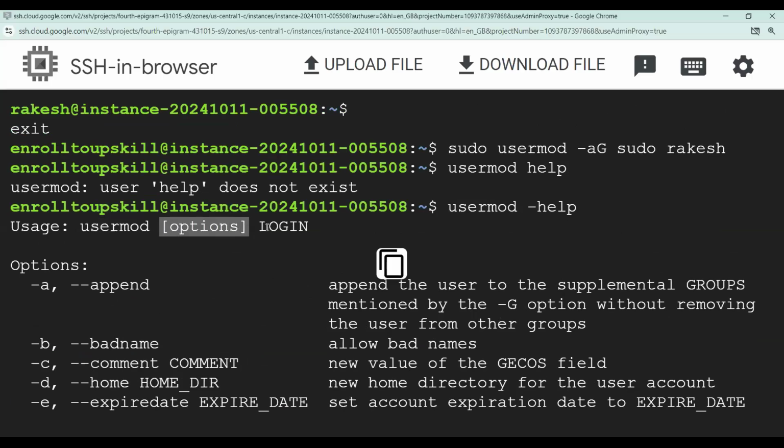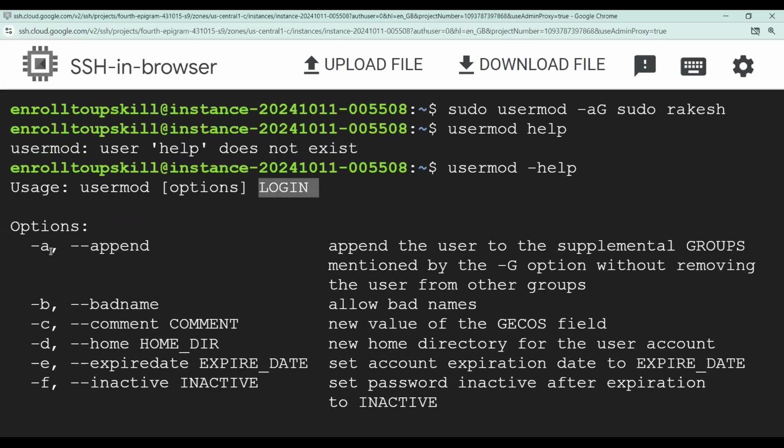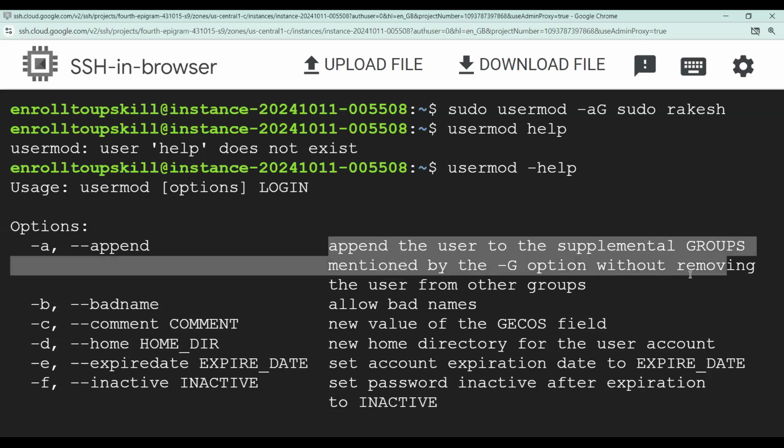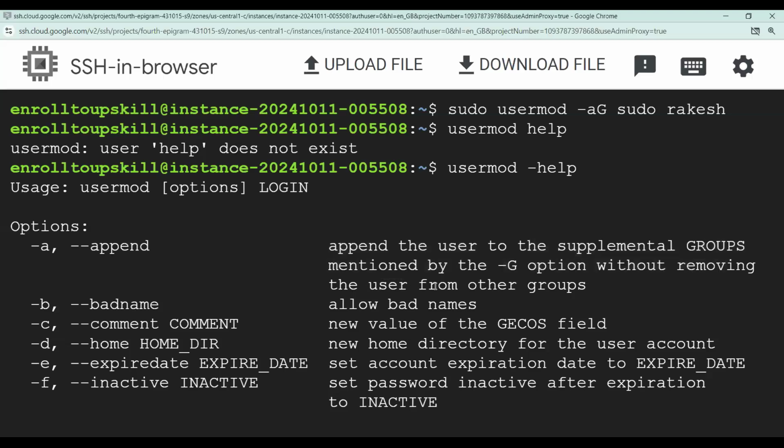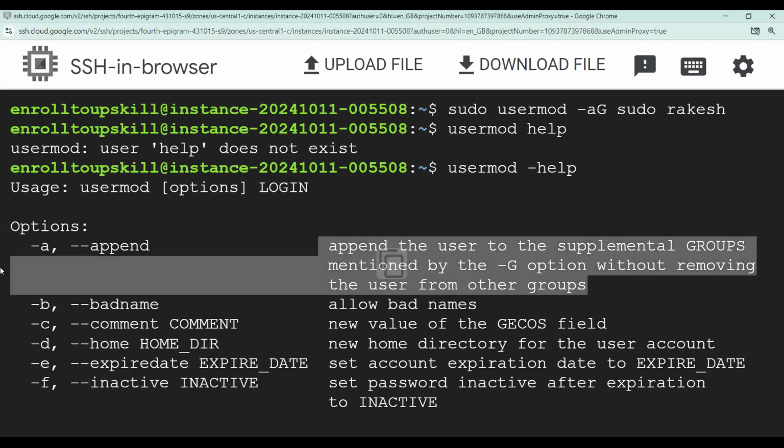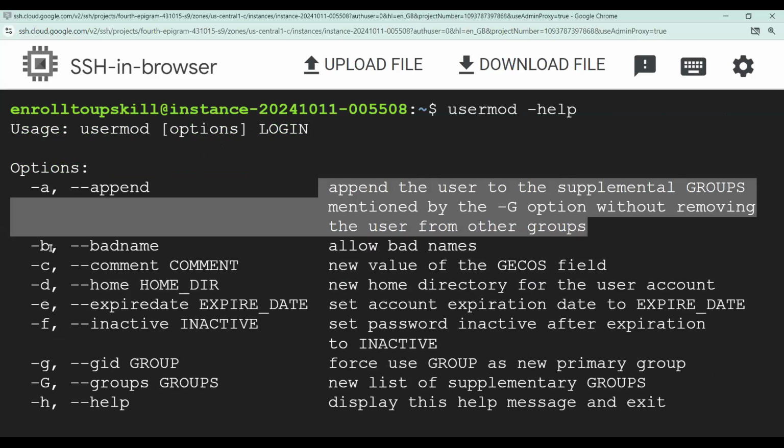Then we have to give the options and login. The option hyphen a, which we have used, does the task of appending. You can either use -a or type --append. Both are the same. It appends the user to the supplemental groups mentioned by the -G option without removing the user from other groups. This is important. If you are adding any user and you don't use -a, it will remove that user from his existing membership. Then it is -b.